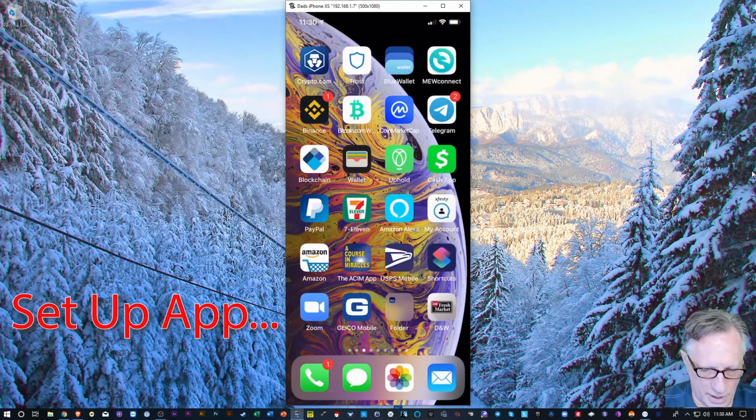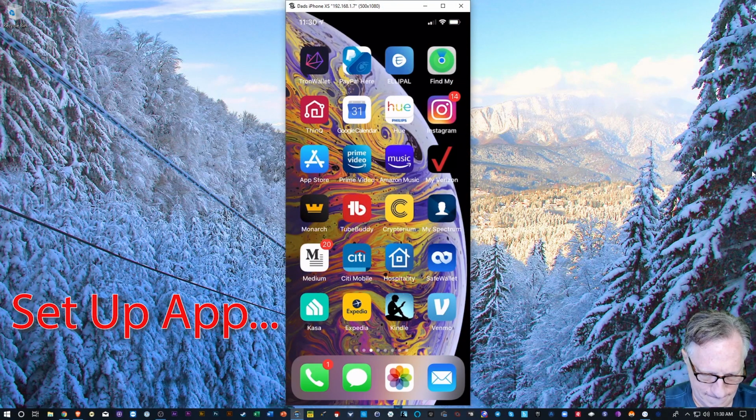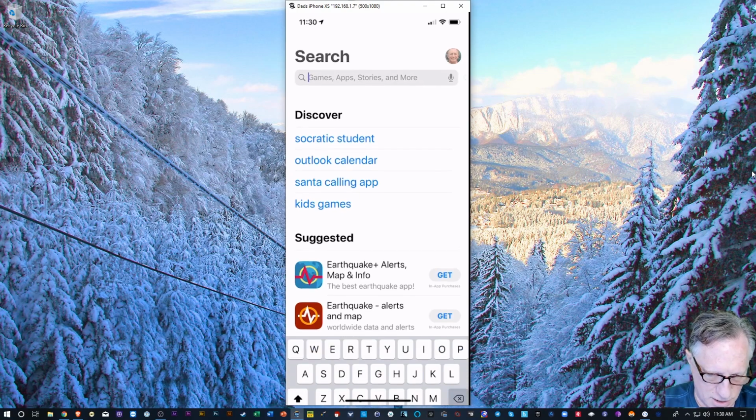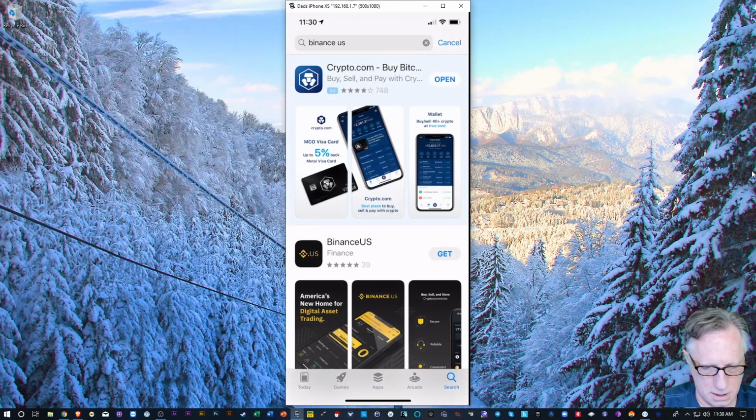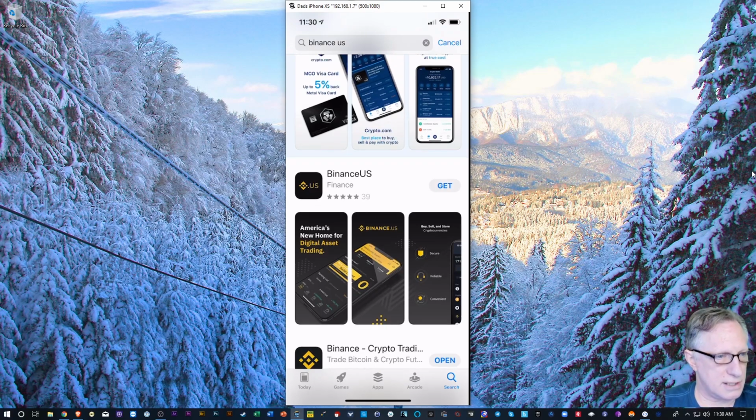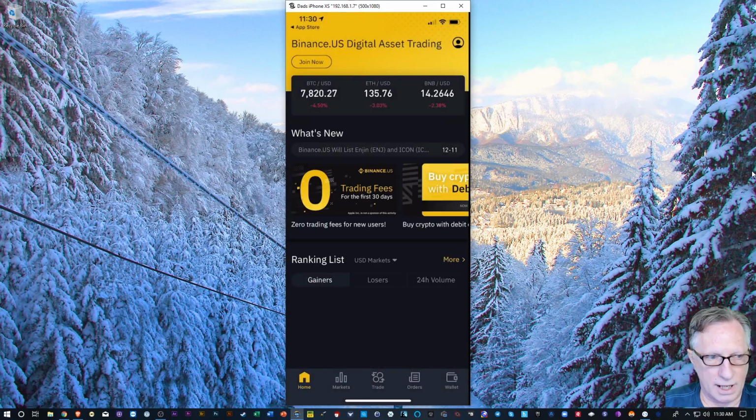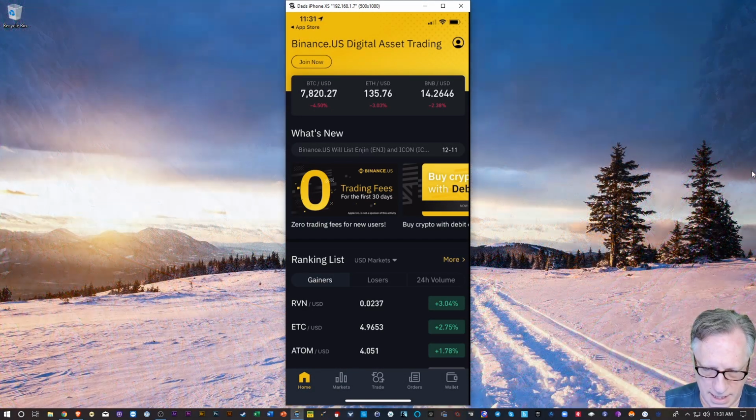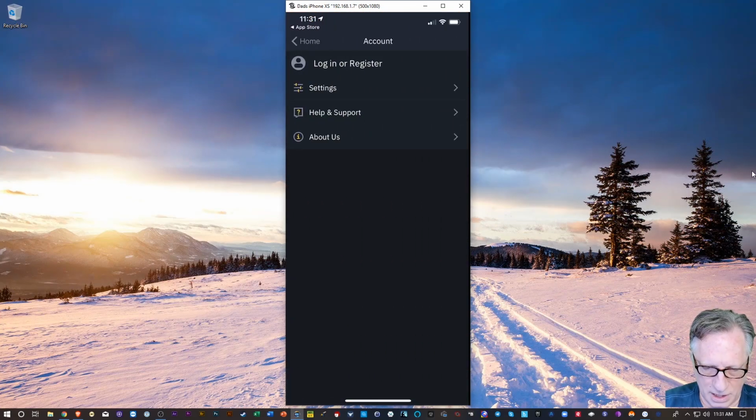Alright, so I'm just going to run over to the App Store. We're going to search for Binance US. And there it is, the Binance US app. Let's get that. I'll allow notifications. Let me tap up here and log in.